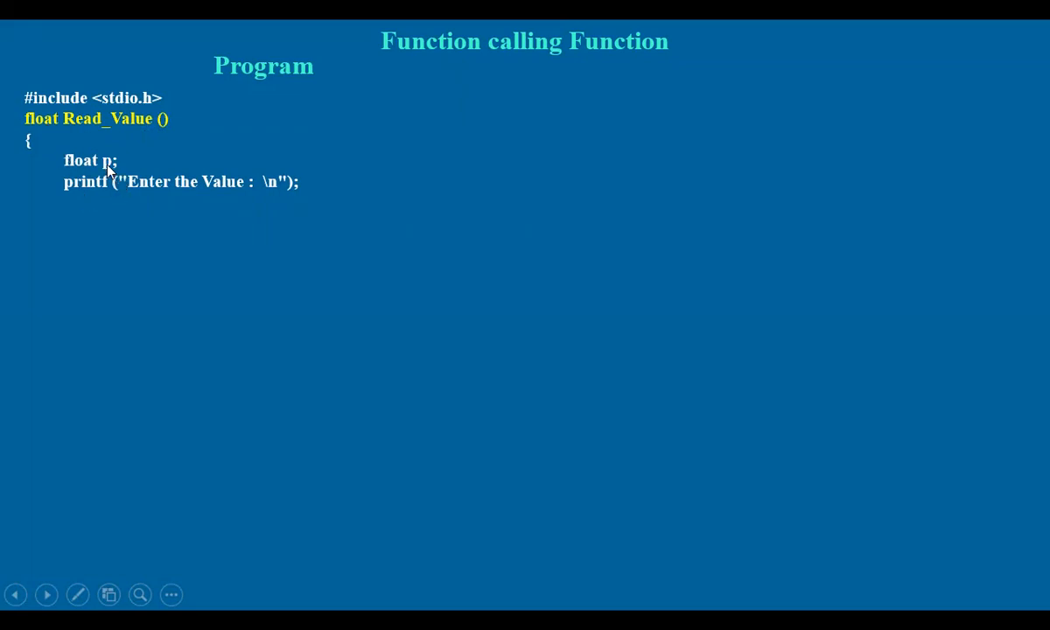Inside, we have taken a variable p. You are asked to enter one value, and that value is assigned to p. This p is returned. This p, which is a float value, is returned to the calling function, which has called this function. Now, this read value function can be used many a number of times. Let us see that here.